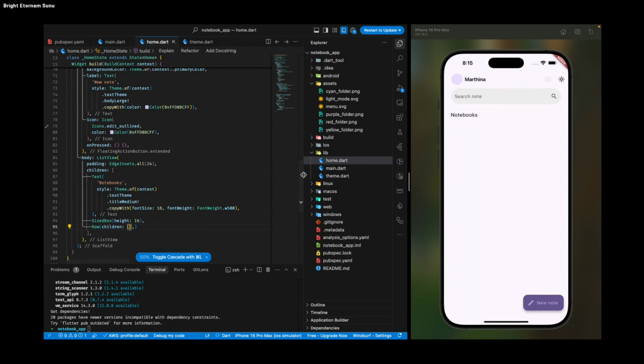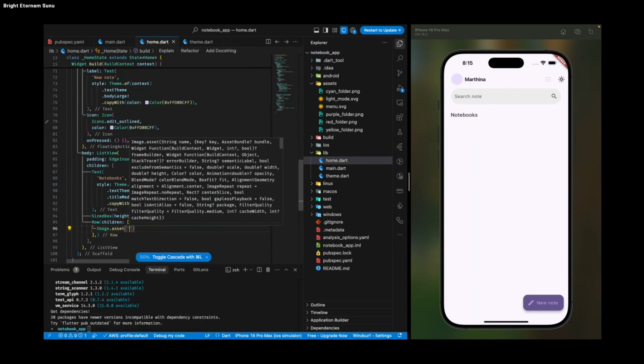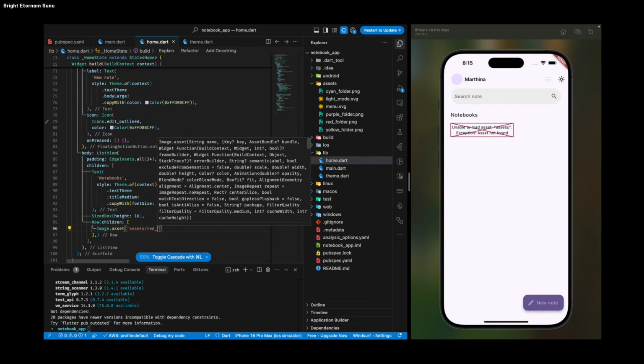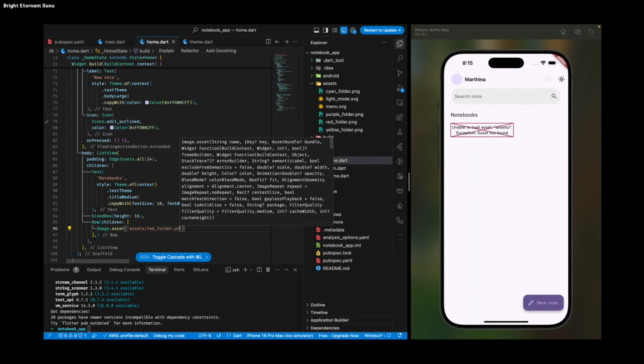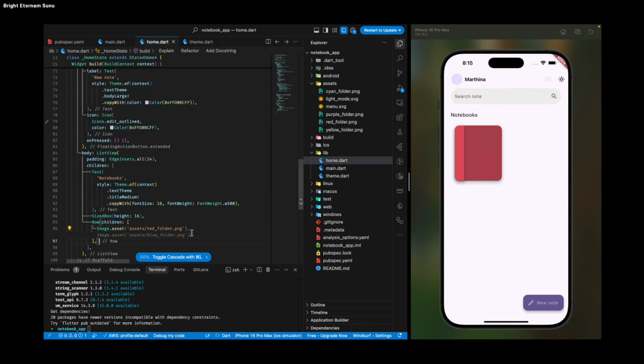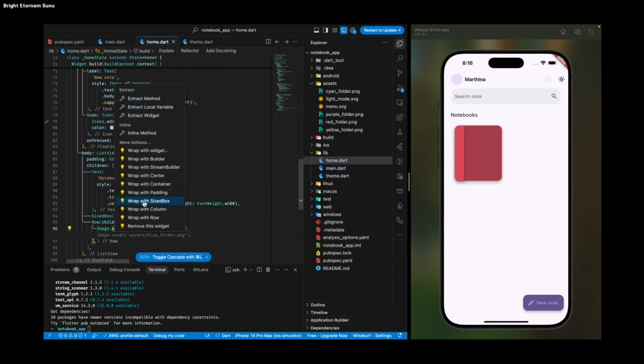So now let us create them. I'm going to have an image asset. So assets slash red folder dot png. Good, we have this here. And so this is likely done.